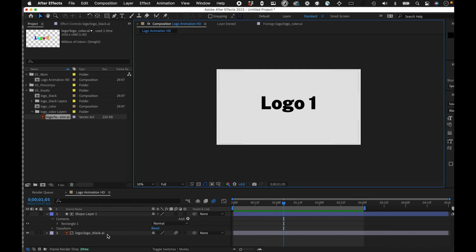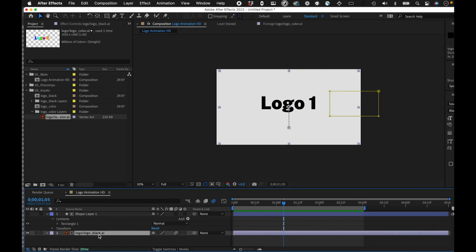If I select the layer down here, it says the logo black. And if I hold down Option, click and drag, I should just be able to replace it. So you want to select the layer and then Option, click and drag. And now I've retained the keyframes and things like that, but I just have the new logo version there.